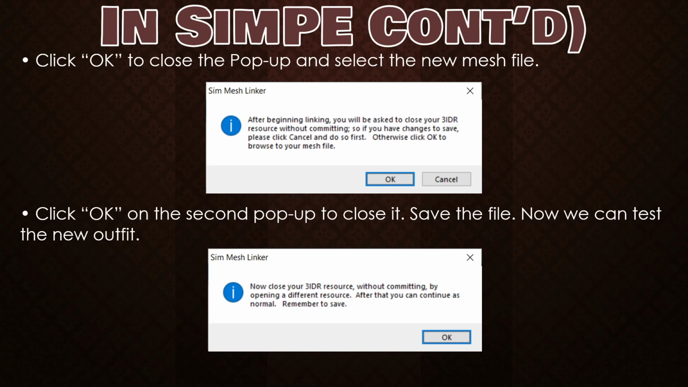We link that file. Once it's linked, you're going to get the pop-up like the one in the first picture there. We just click OK. Then we're going to get the second pop-up. We just click OK on the second pop-up. And because it's just a clothing file, we're only going to have one 3IDR to link. So at that point, you can just save the file.